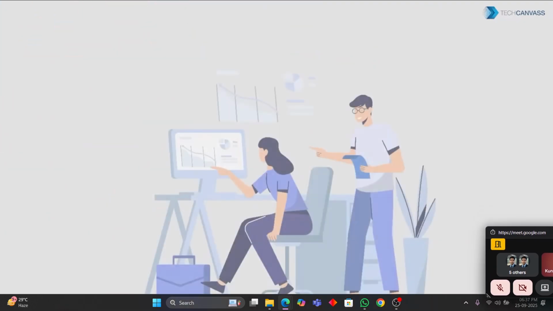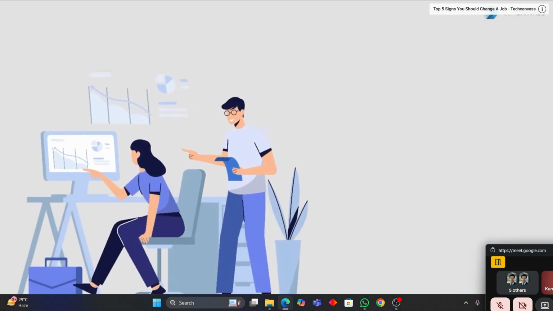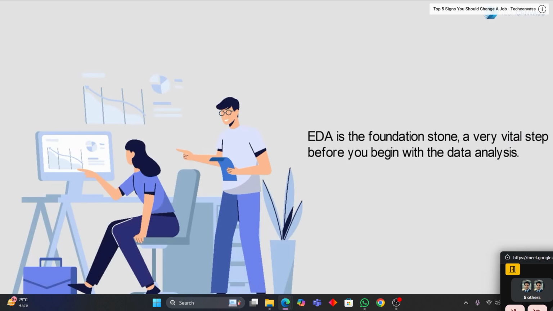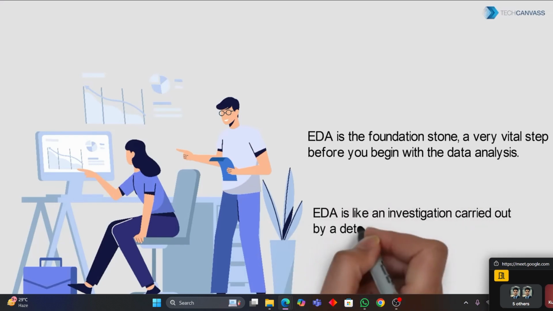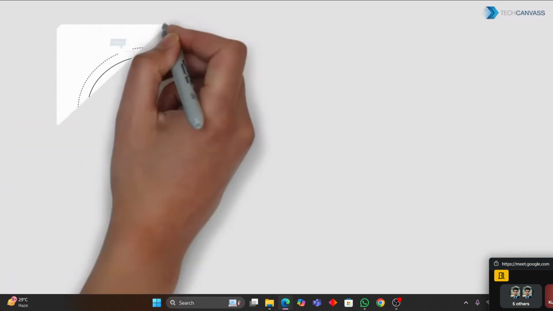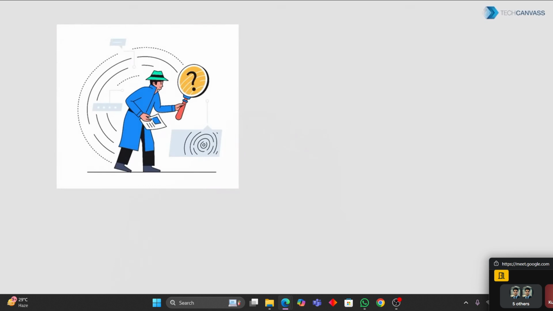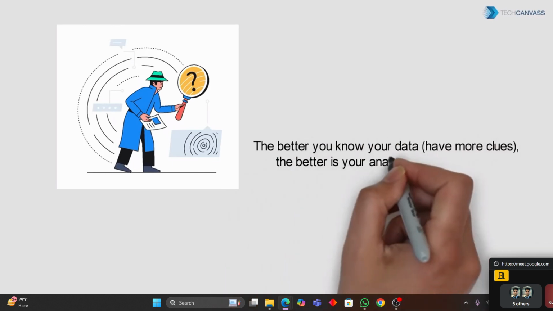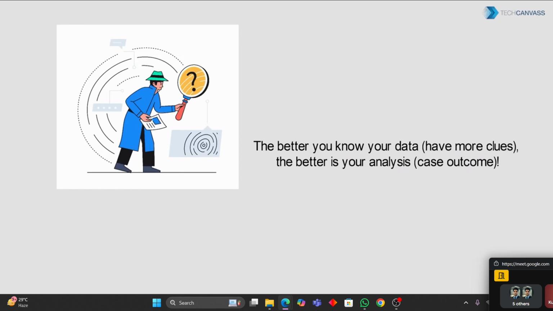He tells her that EDA is the foundation stone, a vital step before the data analysis begins. EDA techniques reveal the true nature of the data. It is very similar to an investigation carried out by a detective. Now intrigued, she wanted to know more. He explains that EDA is digging deep into piles of data to find clues that will aid the actual data analysis, like a detective. The better you know your data, that is, have more clues, the better is your analysis, that is, the case outcome.